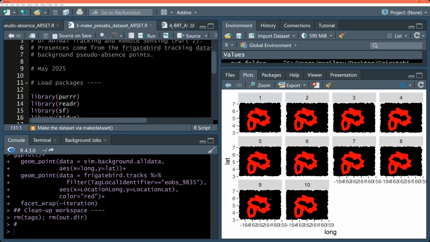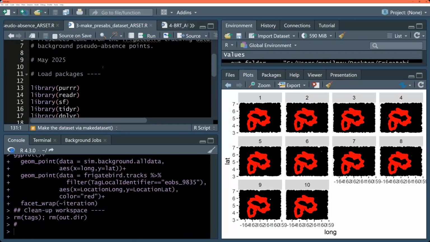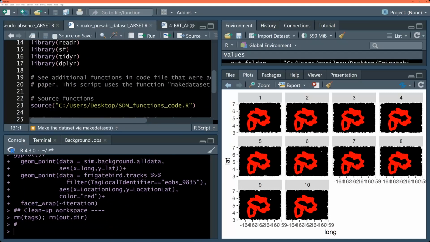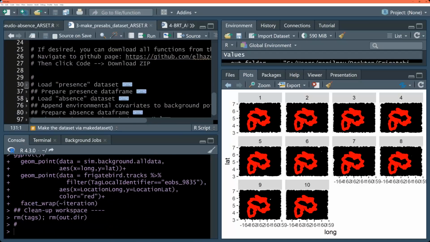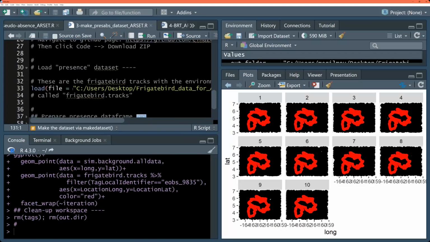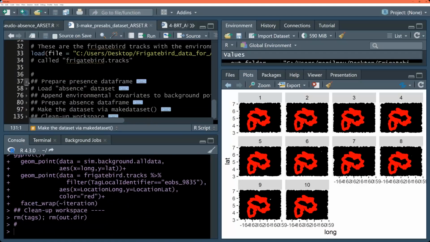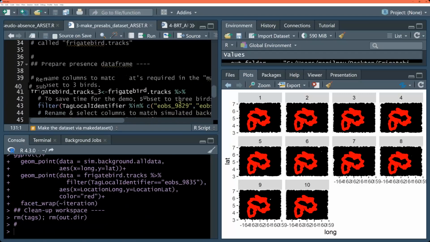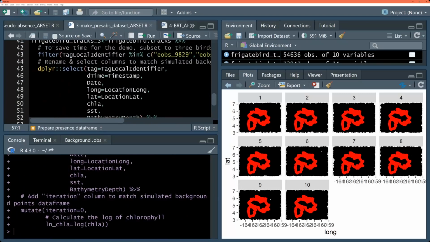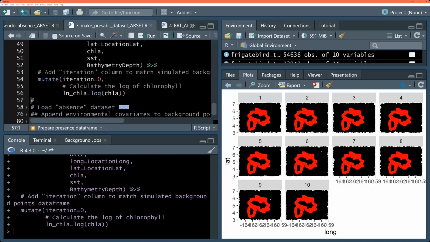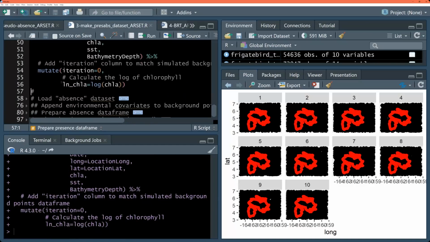So we've created the pseudo absences, and then we're going to make the presence absence data set. Again, this uses a function called make data set. What you're going to do is make sure that you have your tracking data, so the frigate tracks, the original data set. And then, as I mentioned earlier, you might need to rename the columns. To save time, I'm only running this for 3 birds. And so you can see that we now have a data set that's going to match the background points.